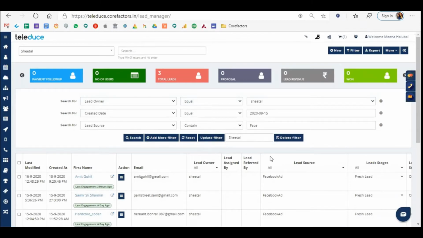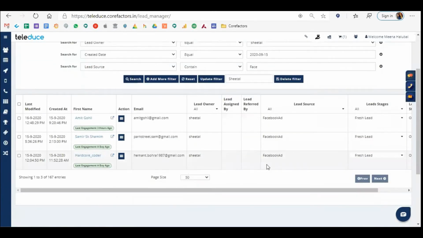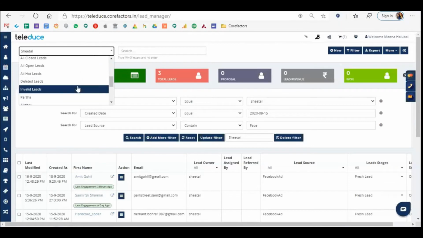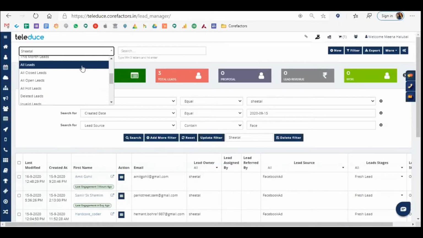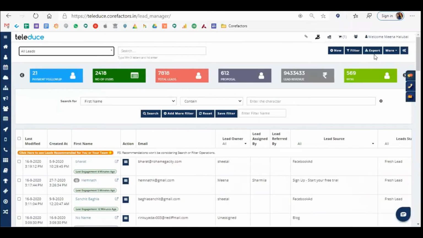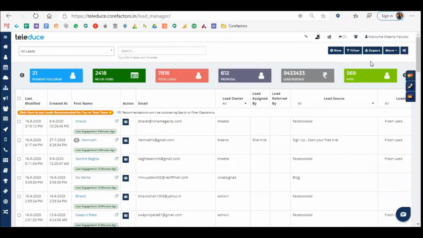Now, if I want to export something as a business owner, I can export. If I want to export only these 3 leads, I'll filter them out and export them. If I want to export all leads consolidatedly, at one shot, I can do that without a filter. Now I have finished the filter and export options. Let's move on to quick lead, which I have already explained in the beginning.